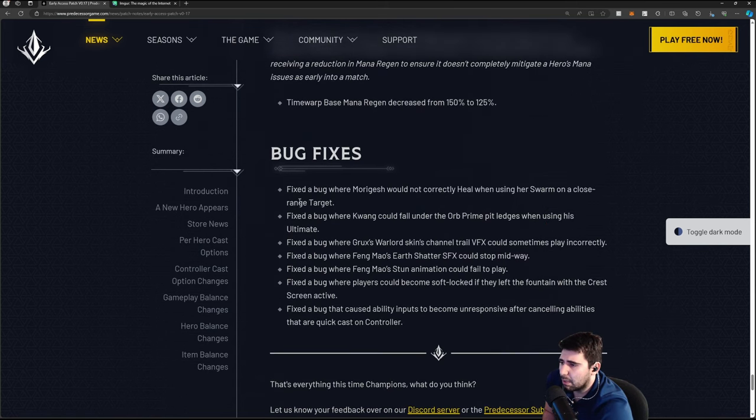Bug fixes. So we got fixed a bug where Morgish would not correctly heal when using her swarm on a close range target. Fixed a bug where Kwong would fall under or prime pit ledges when using his ultimate. Fixed a bug where Grux's warlord skins channel trail VFX could sometimes play incorrectly. Fixed a bug where Fangmail's earth shatter SFX. This was actually pretty annoying because I would try to listen to his ultimate and then all of a sudden I'm getting hit by it without hearing the SFX. It was really frustrating. Fix a bug where Fangmail's stun animation could fail to play. Okay, I think I witnessed that too.